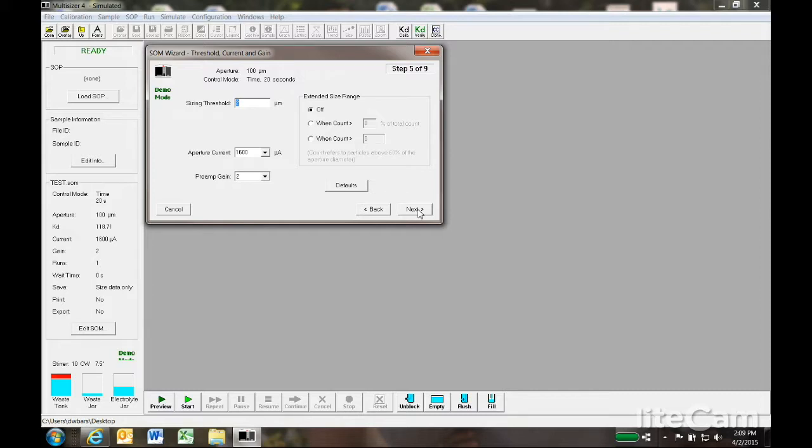This is the threshold current and gain. We're really not going to change anything here. We know we have a 100 micron aperture selected, as you can see here. We know the smallest size that you can see is going to be 2 micron, and it defaults to 2. The aperture current and preamp gain are preset to the correct values, so here we're just going to hit Next.